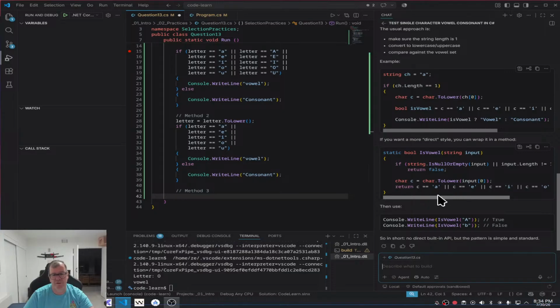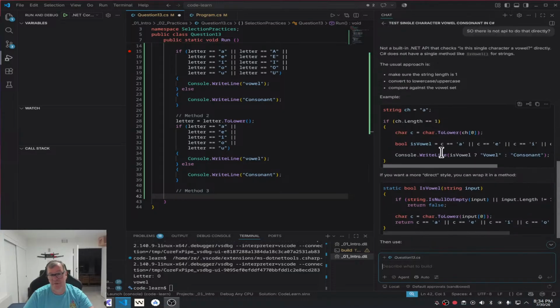Yeah, so C# does not. What he's doing here is something that we're going to learn. We're going to create a function for that, but no. So that's good.